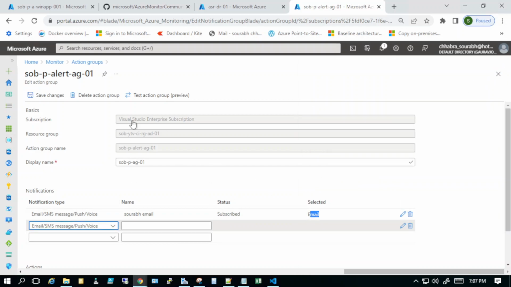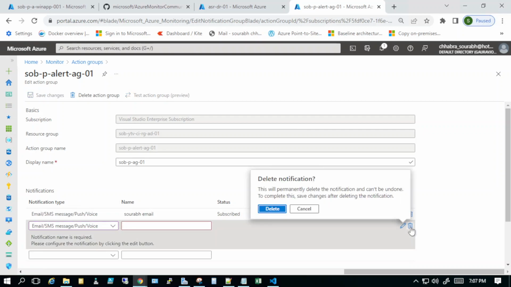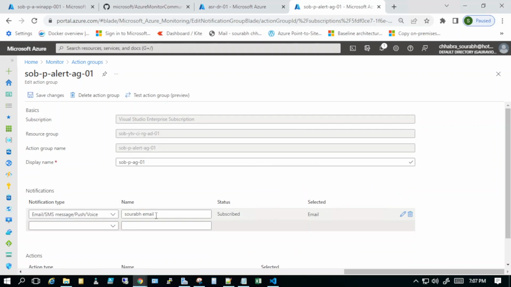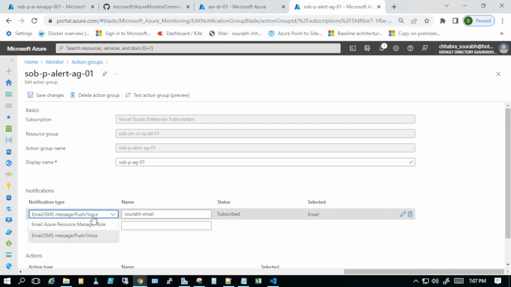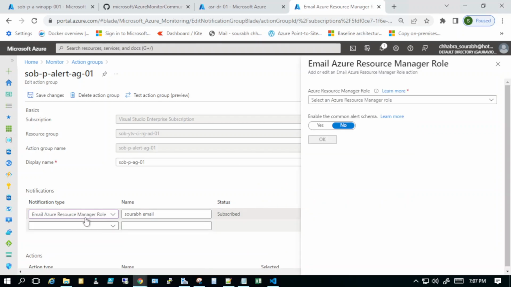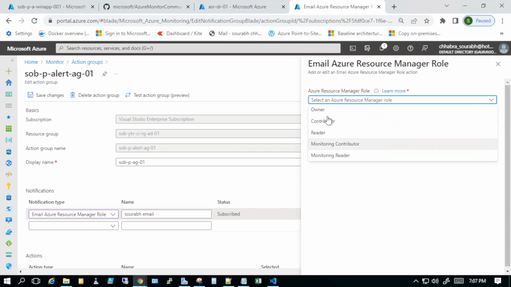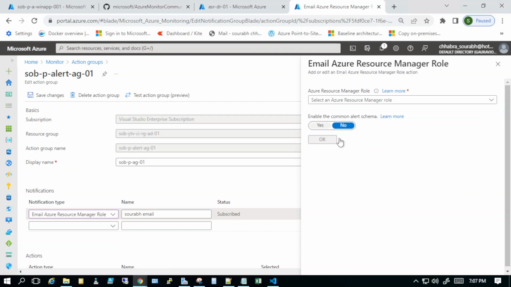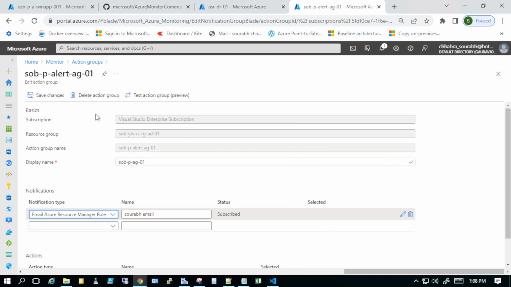So this is where we select the action group. I'm just going to delete the one that I've just updated. Let me see what all the other things we can do. Resource Manager role, select the resource contributor or whatever, and enable the common alert schema, right? So this is where we can enable a common alert, and it will not do anything else. It will just alert you on the portal itself.